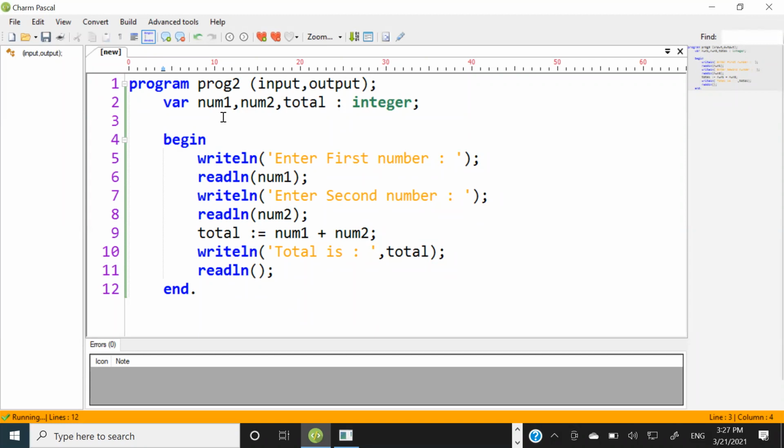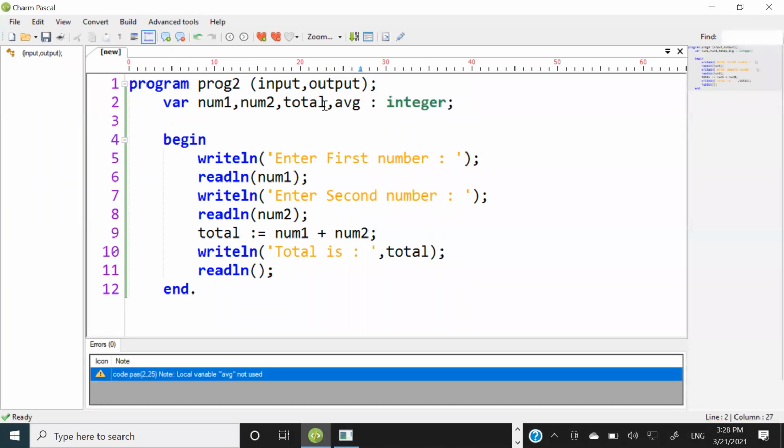If that occurs, there should be a way to catch it. If I put average into this list along with total, with a comma, and say avg is defined as an integer type variable, then that particular space in the memory has the ability to catch only integers. It doesn't have the ability to catch floating point values.